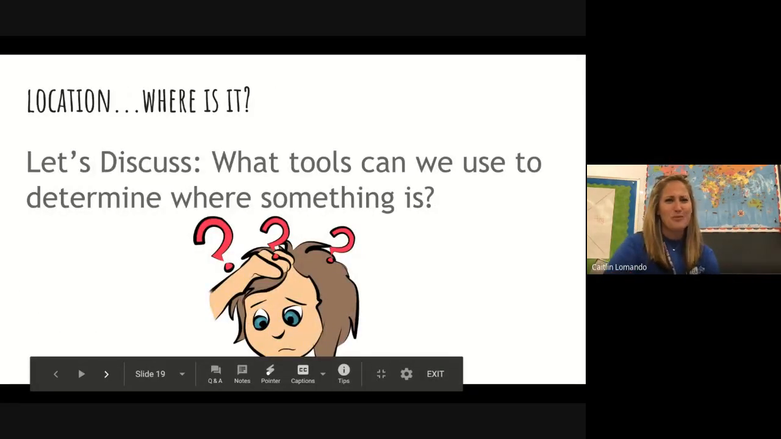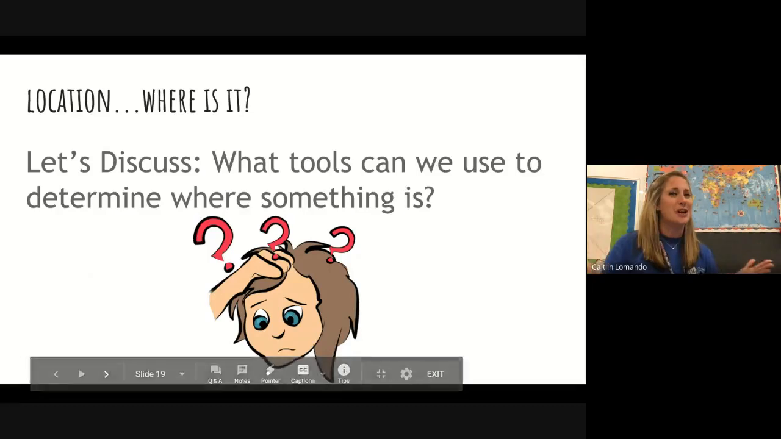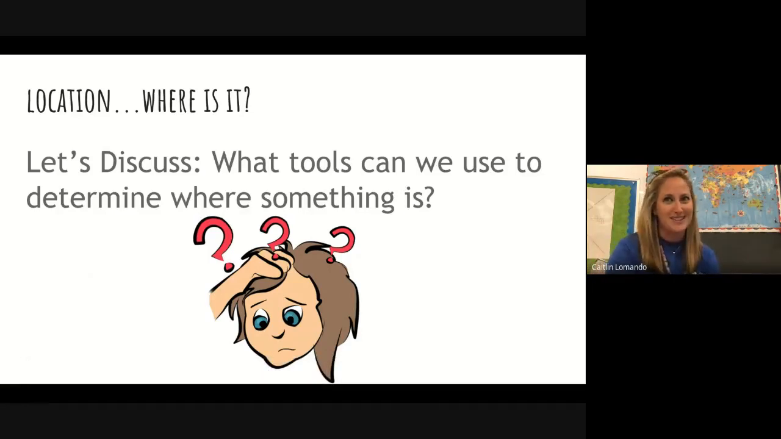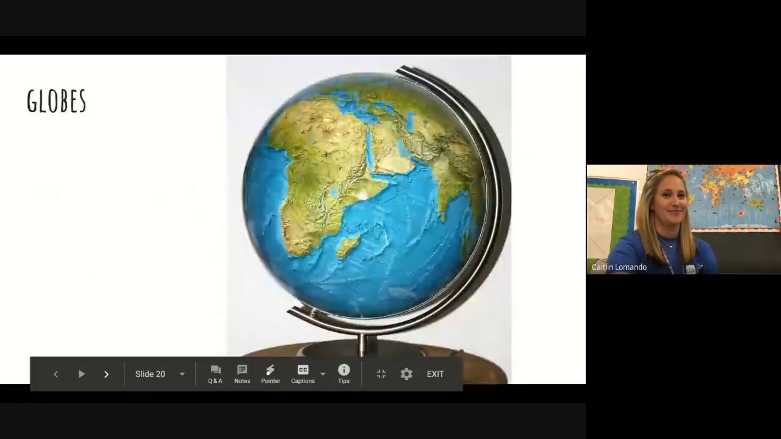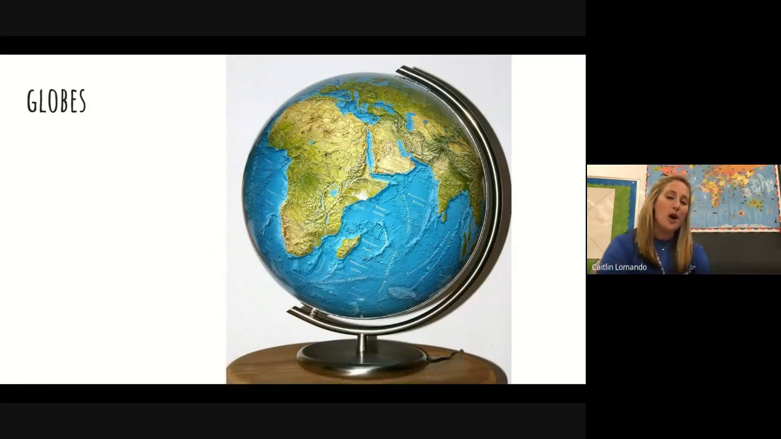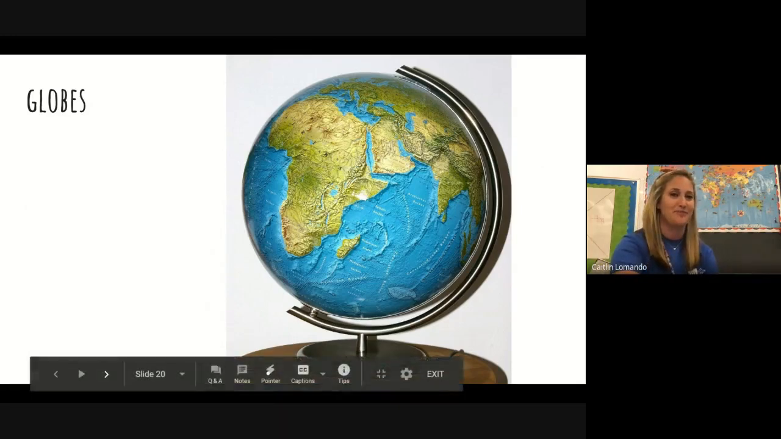So let's discuss, what tools can we use to determine where in the world something is? I want you to think for a minute. If I asked you, where is Sacramento, California? What tools could you use to find it? One tool you might have thought of is a globe. Now, globes typically show us the entire planet Earth. So if I'm looking for a single city in California, this may not be the tool I choose to use.